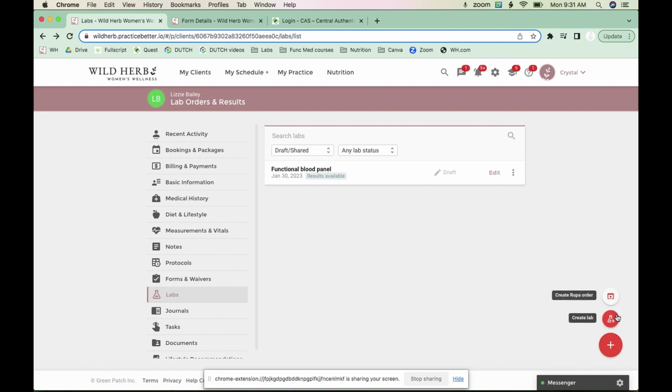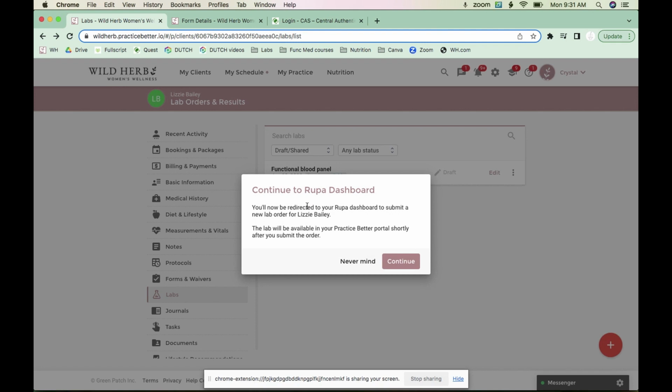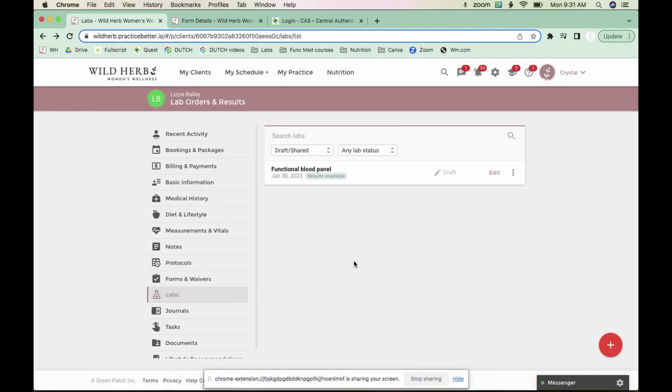One unique feature of Practice Better is that you can order from Rupa directly, and I'm not going to go down that route, but let's say you wanted to use them for some functional labs or order the Dutch test. You can order it within the portal, and the results will sync that way. Okay, so now we have a protocol ordered, we have a lab ordered.